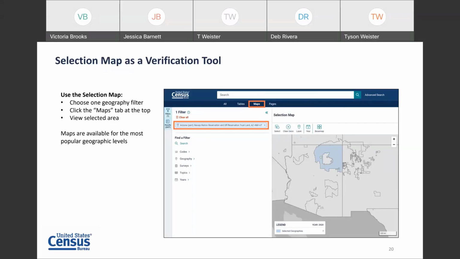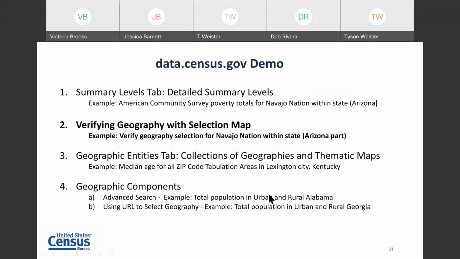And what you can do is simply select a geography on the site once you click the filter, and then go ahead and click Maps at the top. And that's the best way to pretty much automatically get zoomed in to the area you selected and visually see if what geography you selected is what you think you selected by looking at it visually on the map. So let's take a quick look at how we can go about doing this. We are going to work with the same geography selection we just did.